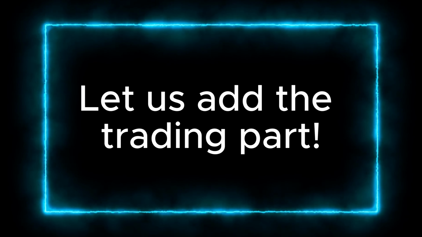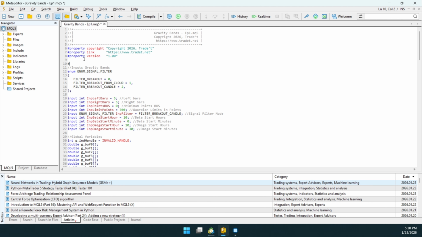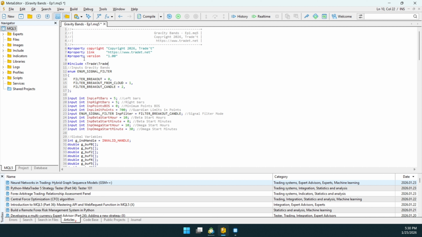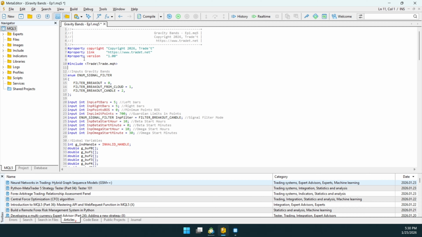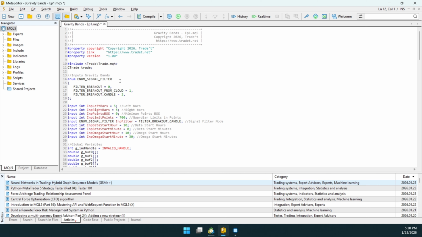What I will do first to start trading is include the trading class. So I can go to include, it's under Trade\Trade.mqh. I need an object which is called CTrade. So that's first for the include.